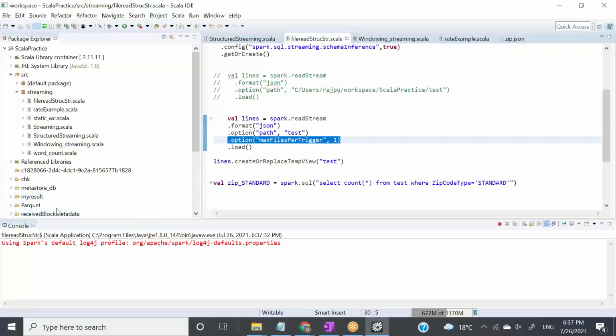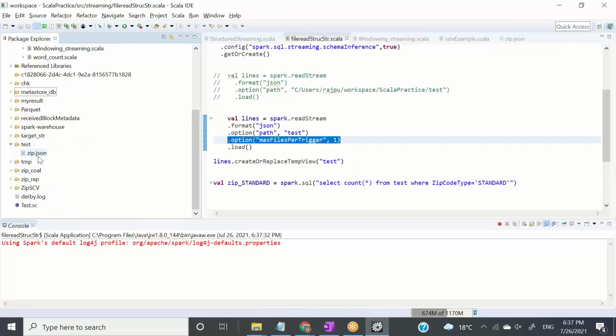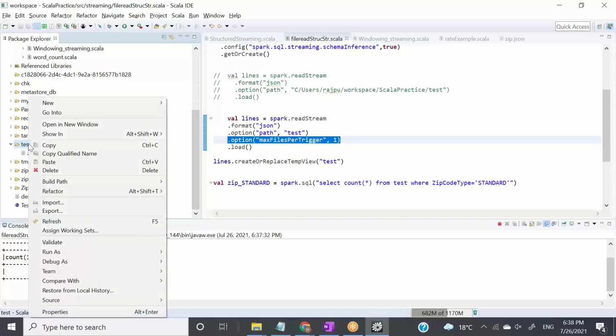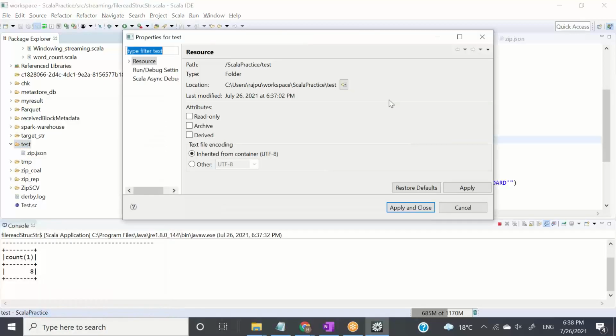So it should give us 8 for the first time, since we have one file here in the test, right? And let's copy this file, Control C. And it's running, let's see. Perfect. It gave us 8, right? And then it is waiting for a new file. So let's do one thing. Rather than typing it here like this, I'll go to this properties, I'll go to this path.